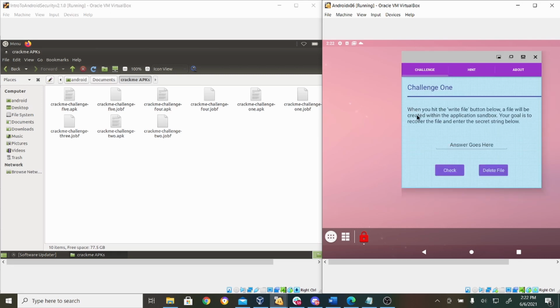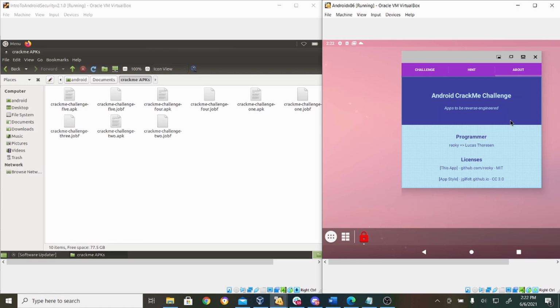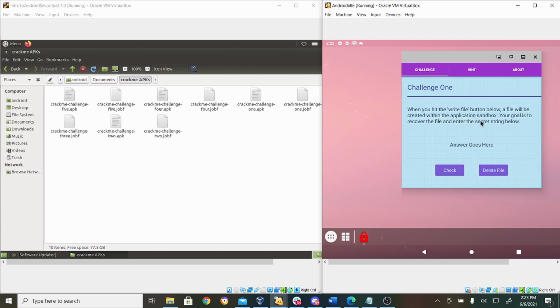We see when you hit the Write File button below, a file will be created within the application sandbox. Your goal is to recover the file and enter the secret string below. So we see we have the challenge, we have a hint. We're not going to click that yet because we really haven't got into the challenge. And then we have an about. So if we click the about, it says Android CrackMe Challenge, apps to be reverse engineered. So that's a hint right there, is we need to reverse engineer this app to retrieve the secret string.